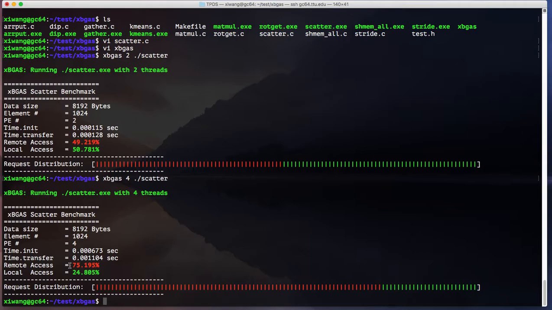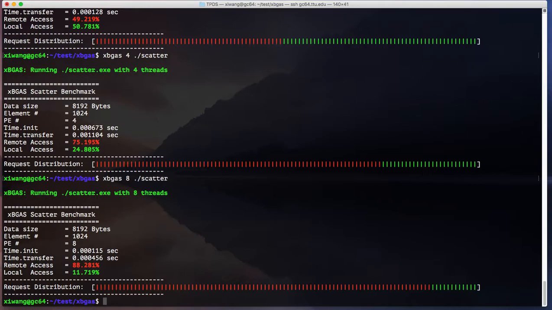The percentage of remote accesses increased a lot. So basically 25%, I'll say a quarter of the data is local and all the rest are remote. This is because now we have 4 threads, and the shared data are evenly distributed to all the processing elements. In this case, we see something like this. And similarly, if we have more threads, we will see something similar. Let's say 8 threads, then we have more remote accesses.